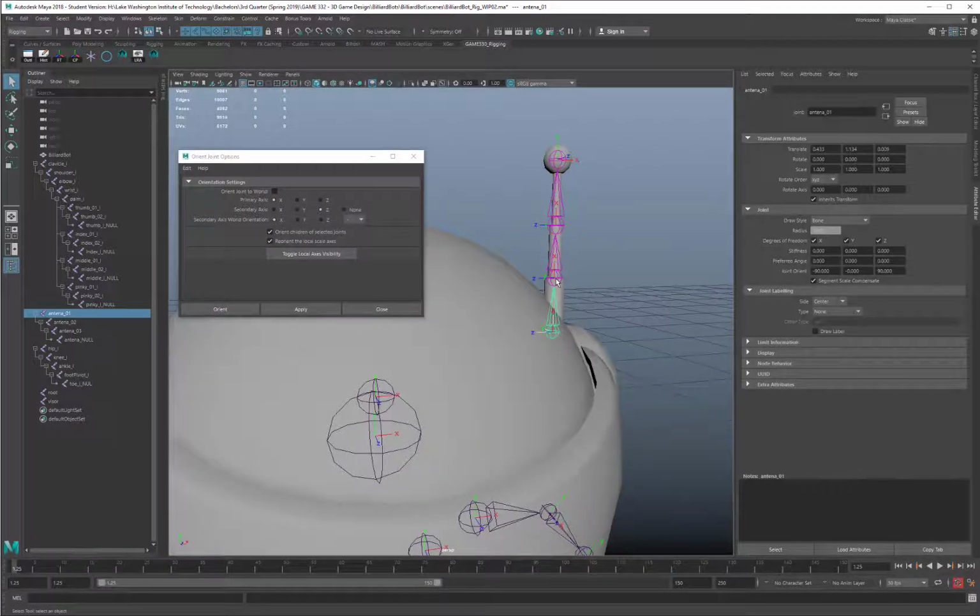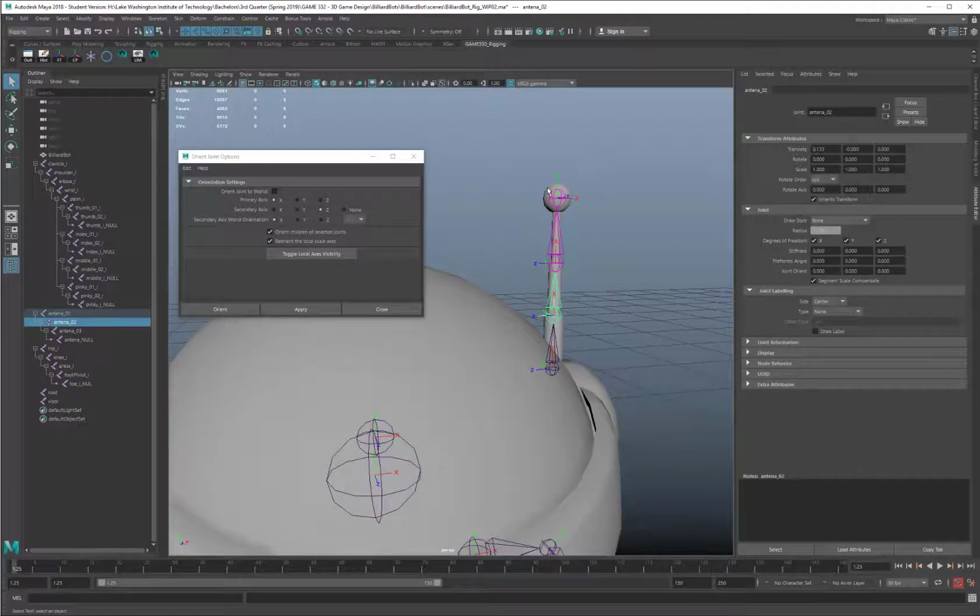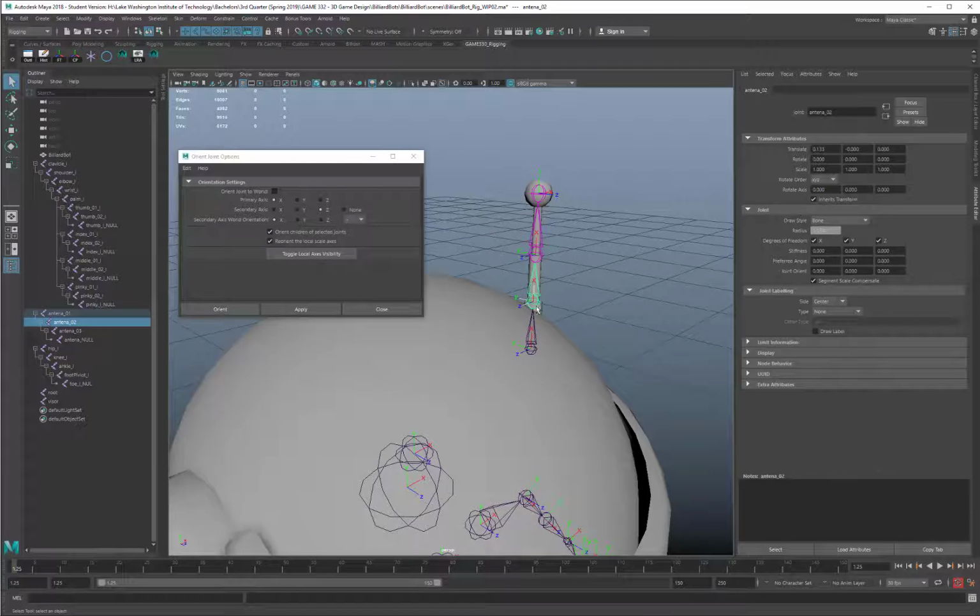And if we look at the next one up, we should see, yeah, all zeros because it's actually matching that orientation flawlessly. Now, you're only going to get all zeros there in this kind of rare case where this bone chain is straight.